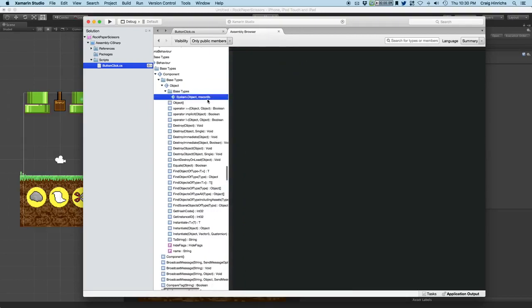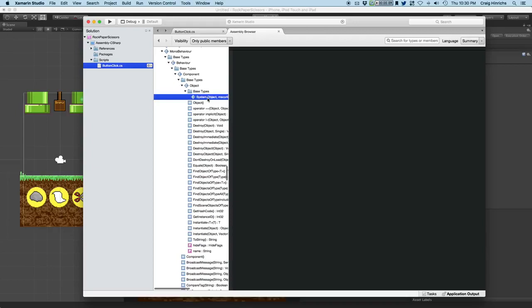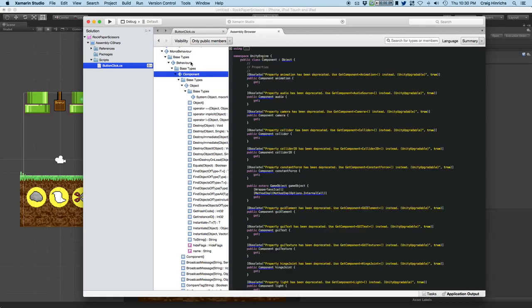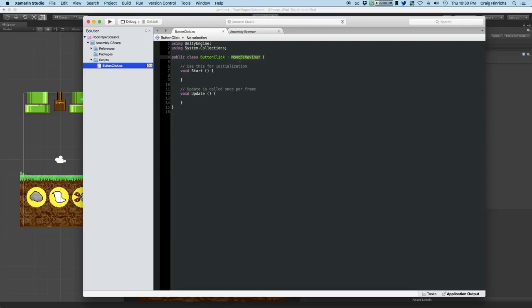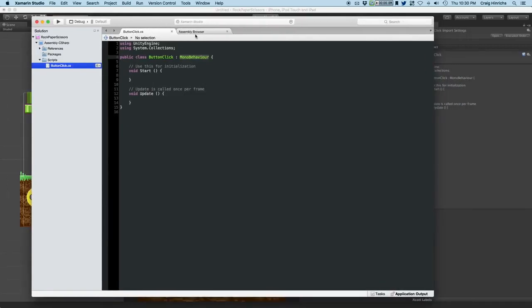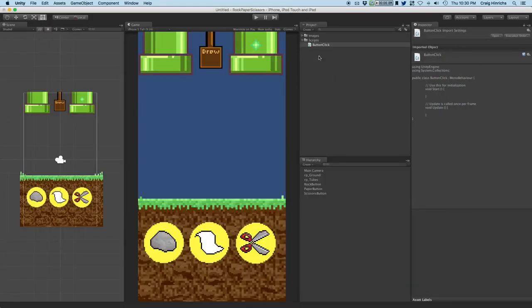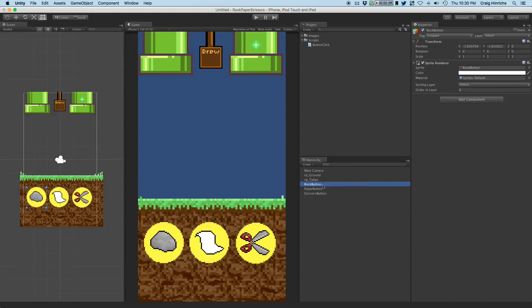And then System.Object. Remember in the last video I told you everything inherits from object. So we've got System.Object, Object, Component, Behaviour, MonoBehaviour. And then ButtonClick inherits from MonoBehaviour. This is what allows us to take this script and apply it to things. So we're going to apply this to our button, so we can just grab it and drag it over here.